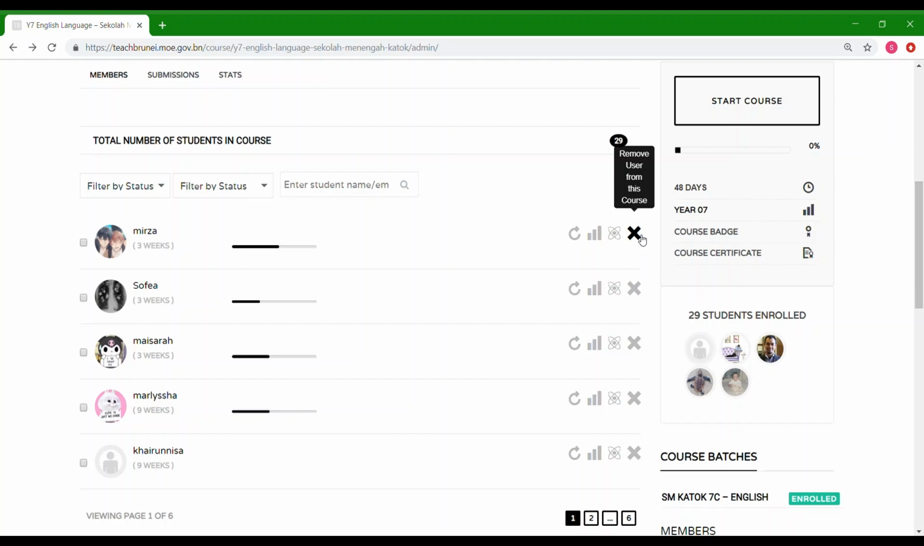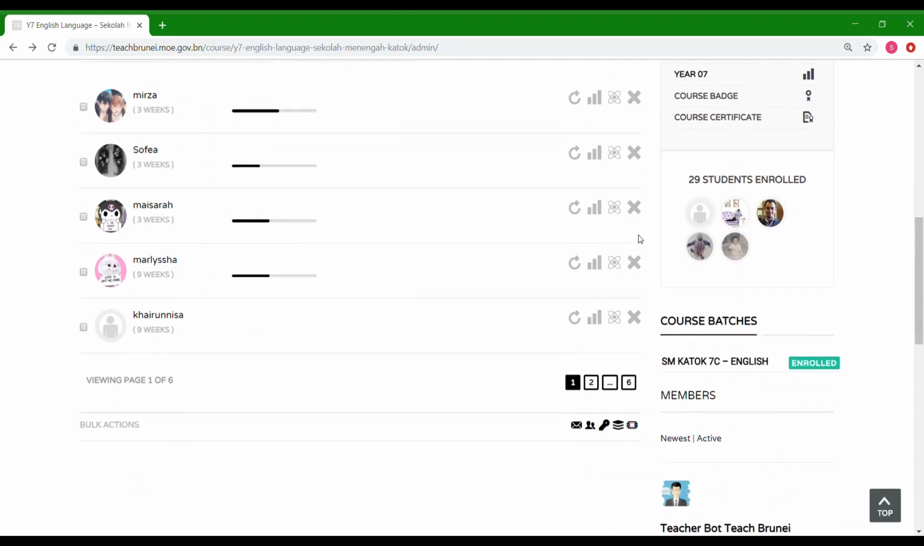Also, in this members sub-feature, we have 5 other icons for actions that affect everyone that you have chosen in the list. You simply tick the ones that apply. The envelope icon sends a message to all the students in the course.